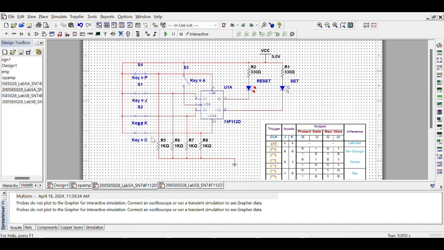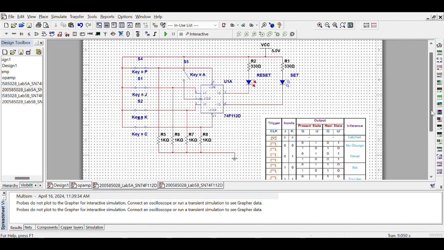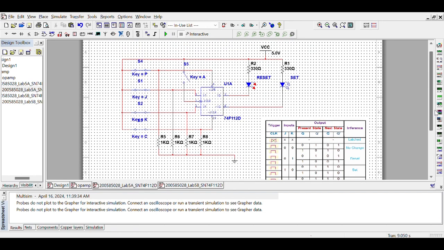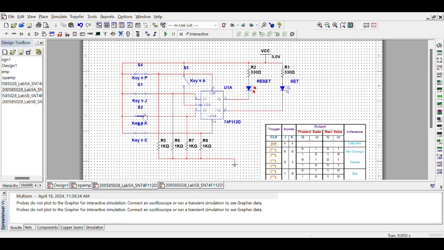So we've got our preset. This will cause resetting of the system here. A is going to be connected to our clock. So you'll see on clock pulses, which you can see in this truth table, that's what triggers everything. That's why it's labeled trigger. And then we've got J and K, obviously two inputs to the JK flip-flop. And then we've also got C here, which is going to be our clear.